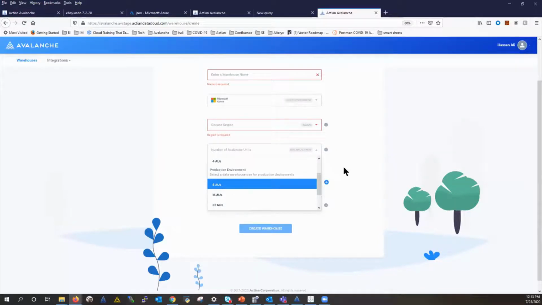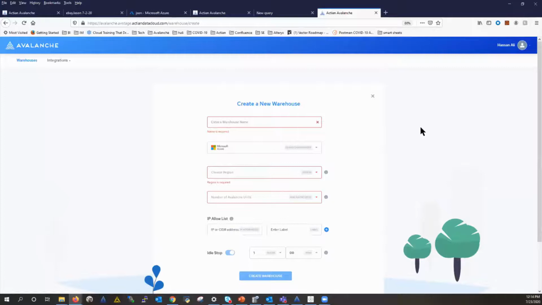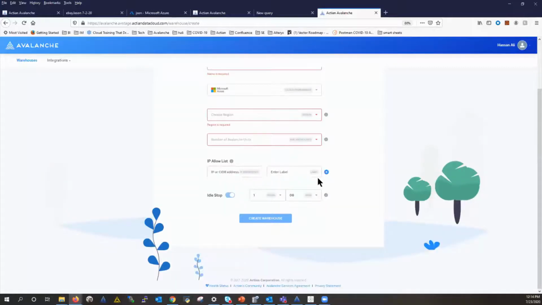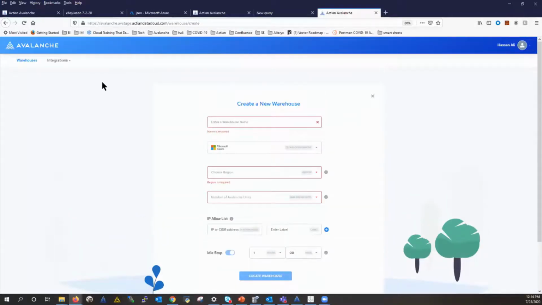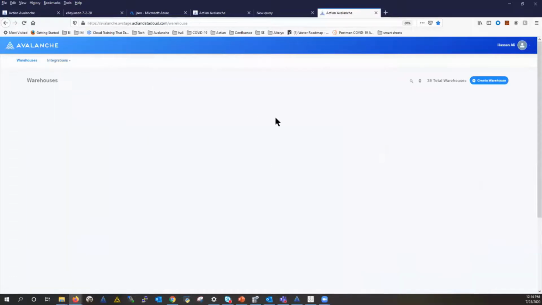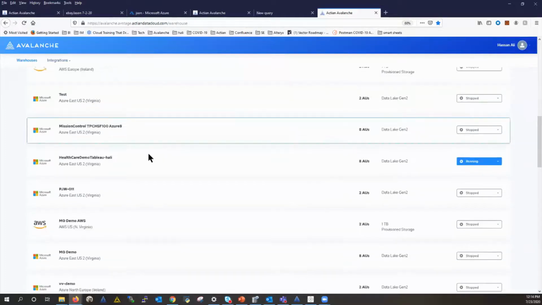We will work with you to determine the best size of Avalanche cluster that will give you the outcome you're looking for, the performance you need, the concurrency you need. So it's pretty straightforward. Within a few minutes, you click create and you're good to go. Again, I have already created a cluster and it's running. Here is the cluster I'm going to show you.